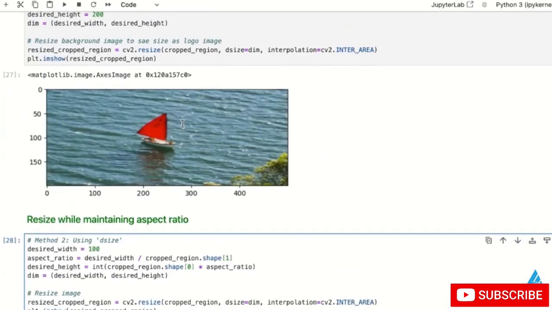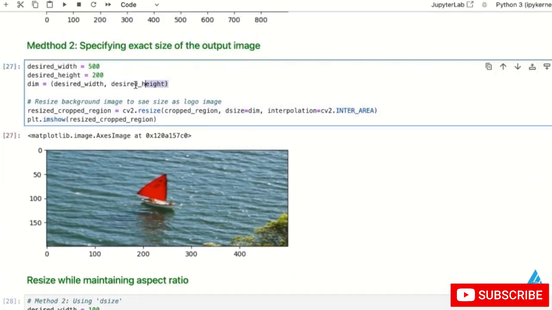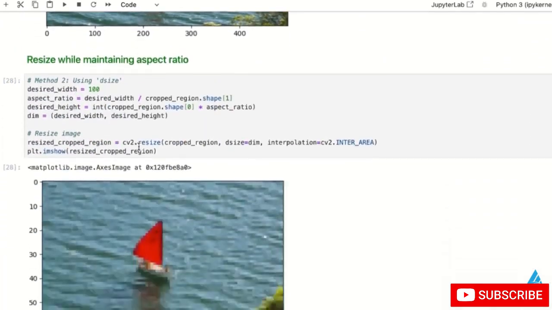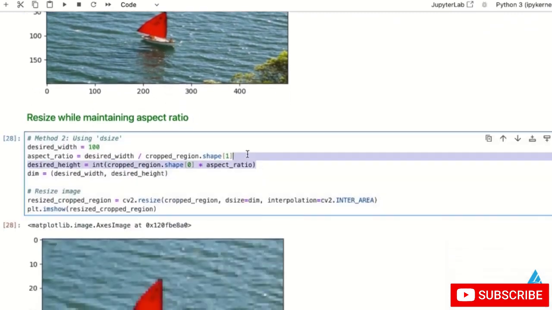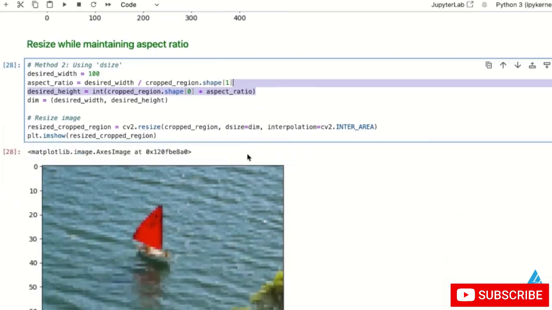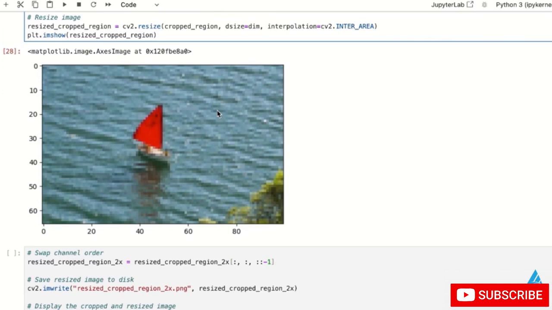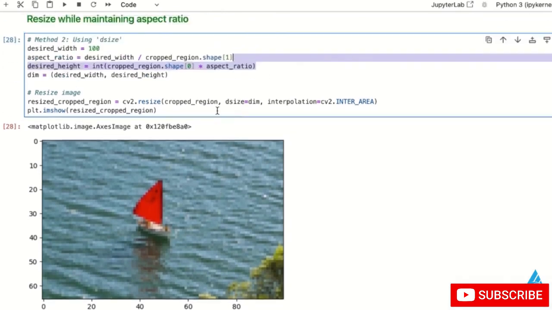And if you wanted to use the method where you are specifying the output shape, we need to make sure you perform this calculation so that both axes, both the rows and the columns, are increased in the same proportion. The rows should not be increased by a certain number and the columns by a different number. That will disrupt the aspect ratio. So that is how we resize an image while maintaining the aspect ratio.